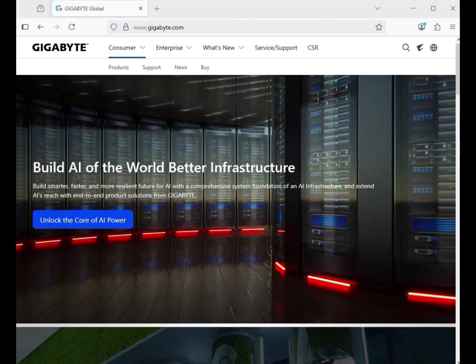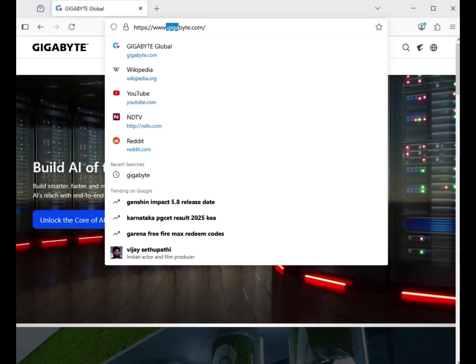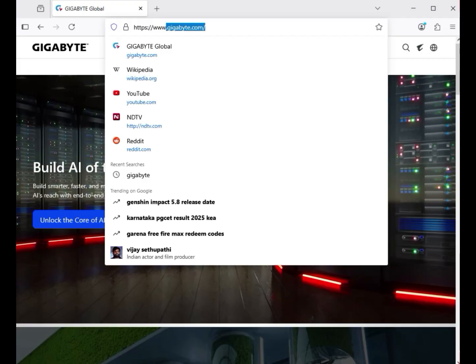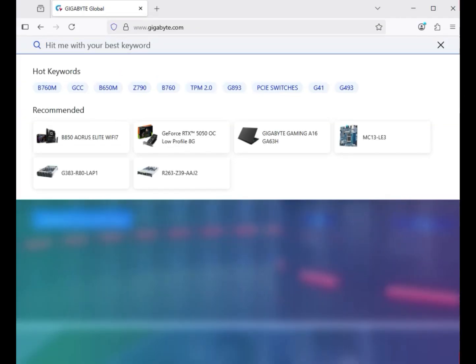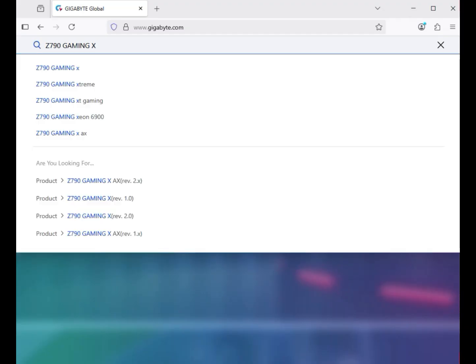So first you have to come to this website, www.gigabyte.com, the official website, so you can download the driver. Then this is the search icon, just click on it and enter the model number of the motherboard, Z790 Gaming X, and then hit enter.